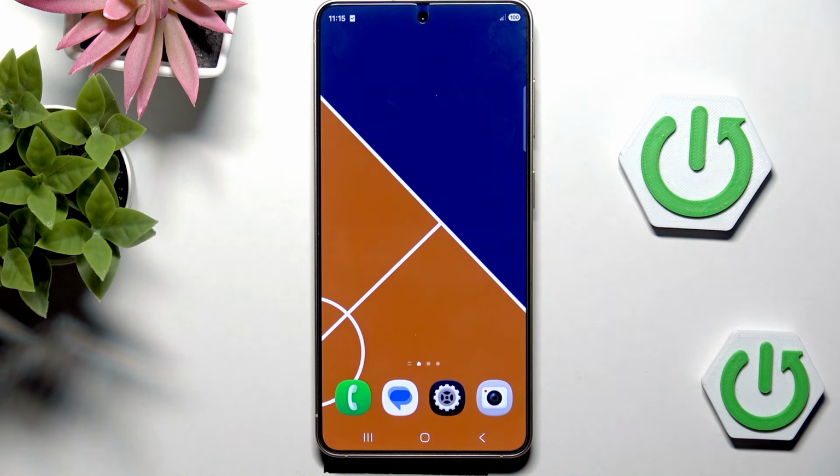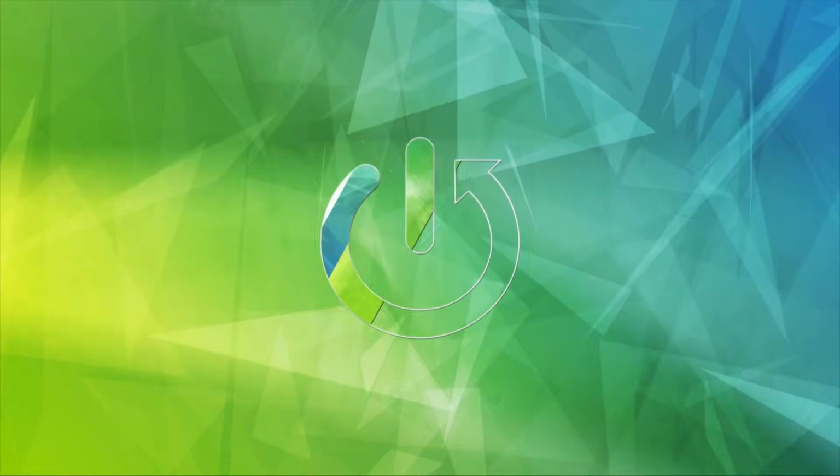Hi everyone, in front of me I've got Galaxy S26 and let me share with you how to virus scan your device without installing any kind of third-party apps.